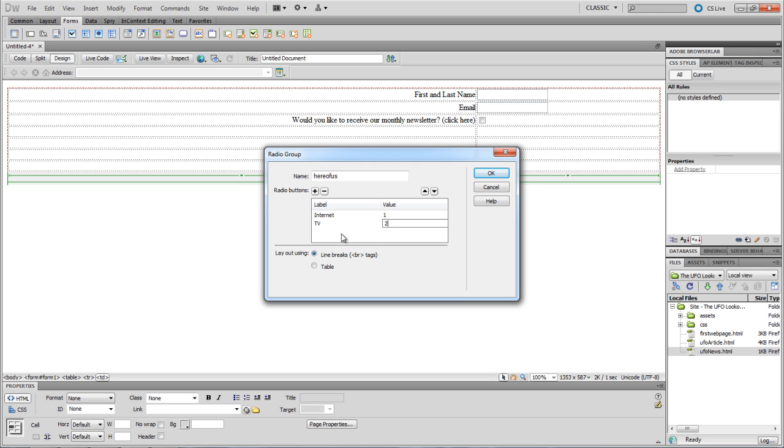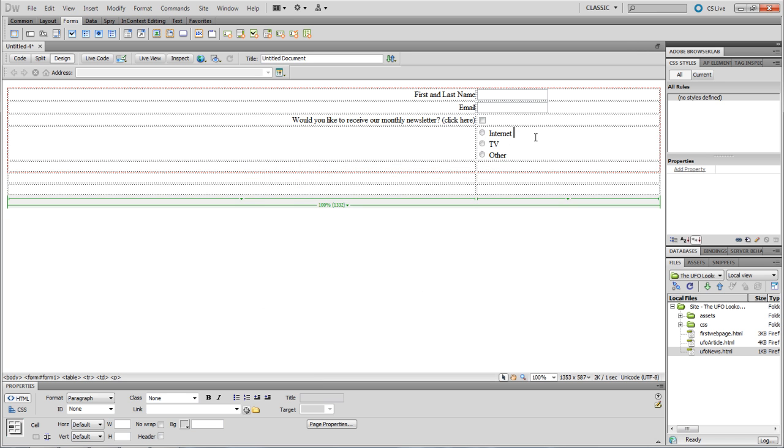Now, we want to add one more, for other. To do that, you just click this plus here, and you'll get your next radio button. Type other. The value will be 3. Now say I want the order to be internet, TV, and then other. Or I'm sorry, internet, other, then TV. To do that, all you need to do is click other, and then we can click up, and it just moves it up. That's how you change the order. Click OK, and there we go.